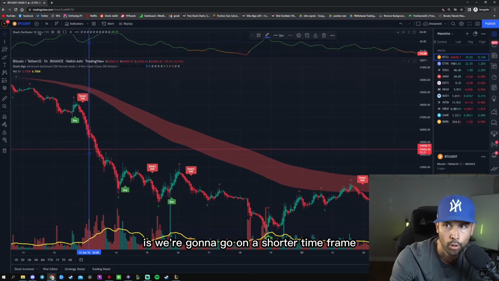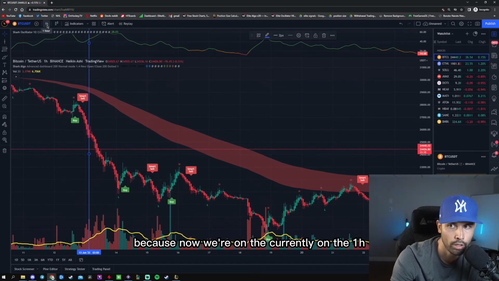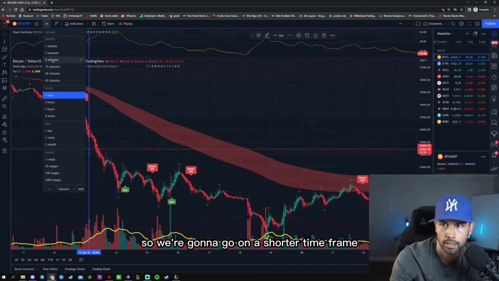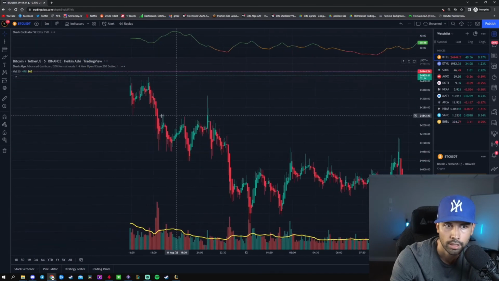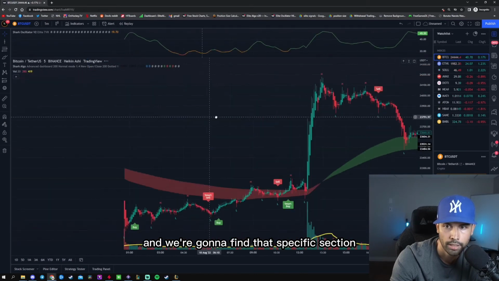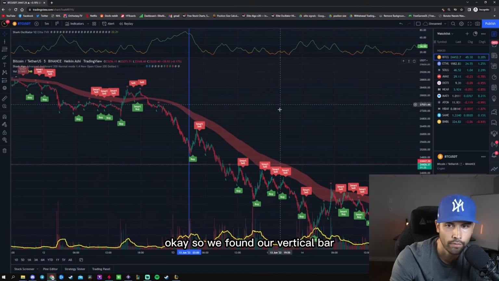And now what we're going to do is go on a shorter time frame, because currently we're on the 1 hour. So we're going to go to the 5 minutes. And we're going to have to go back and find that specific section. Okay, so we found our vertical bar.